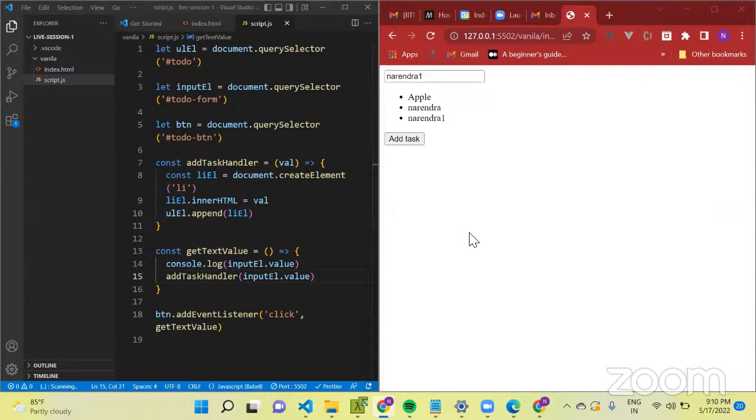So now I will create a button and add it to the UL. Right now, we are creating an li, and inside that li, we are writing the inner HTML. But I want to add a button also. So along with this text, I want to attach a button, and once I click on that button, I want to delete that list. So any idea how I can achieve this?